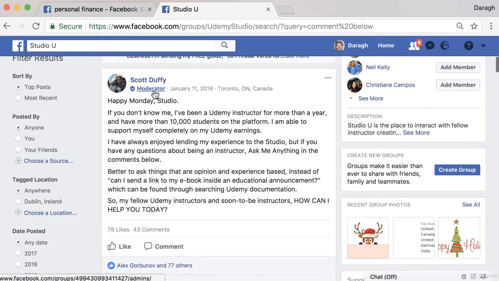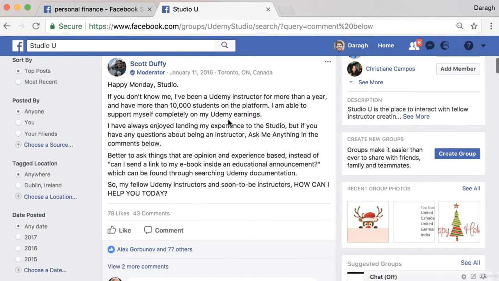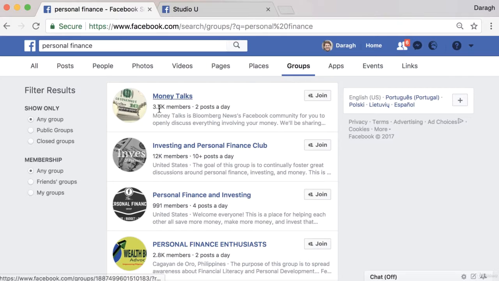Now this guy is a moderator of this group, but he wasn't at the time that he posted this. And really what he said here is, if you don't know me, I'm X. So tell people kind of who you are and ask people to ask you anything. You know, how can you help essentially? So if you want to go and promote your business or your product or your service in these groups, don't just post a link to your product page. You have to come in as part of the group.